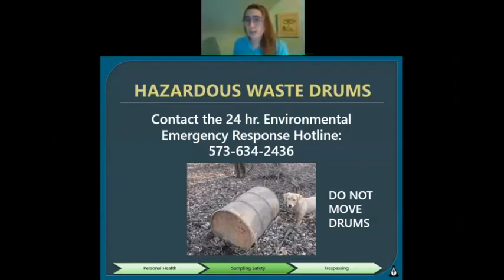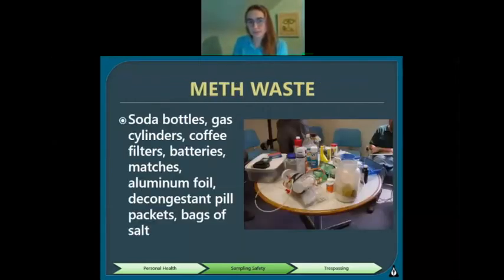Again, you can document it, document your location, and then call the environmental emergency response hotline if you ever come across something like this. If you move or touch the drum, you become responsible for it, and that's a whole other set of issues. So again, let the professionals handle a response for any drums that you come across at your site.